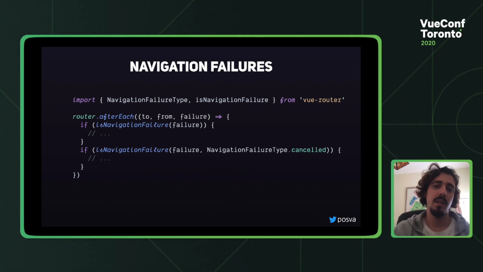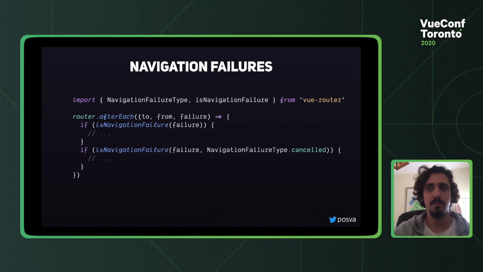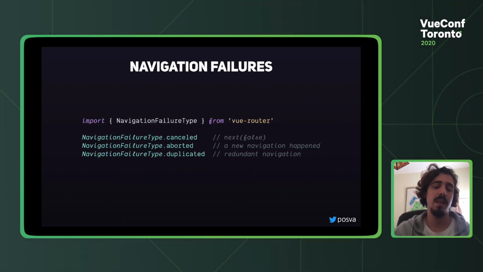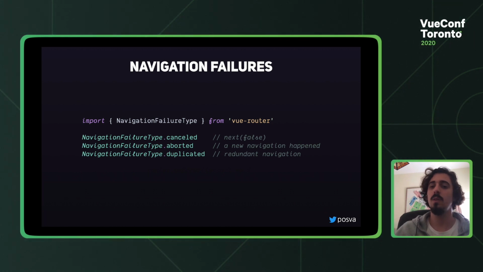Now, what if you want to check these navigation failures? Well, you can just check if failure is there, if it's a truthy value, or you can use isNavigationFailure as well. But if you want to check some specific cases for different kinds of navigation failures, you can use the NavigationFailureType, which exposes 3 different types of navigation failures. The first one is cancelled, whenever you call next(false) or return false. We're going to talk about that in a moment inside a navigation guard.